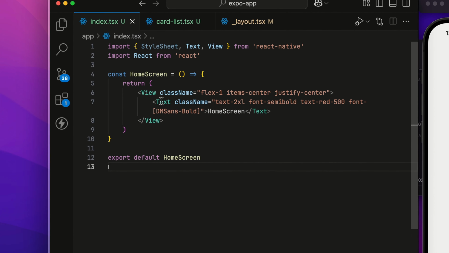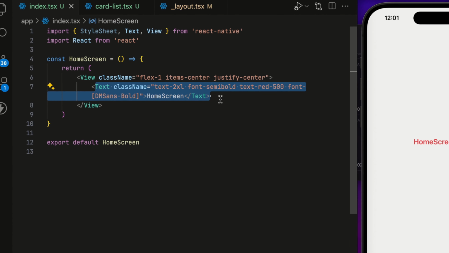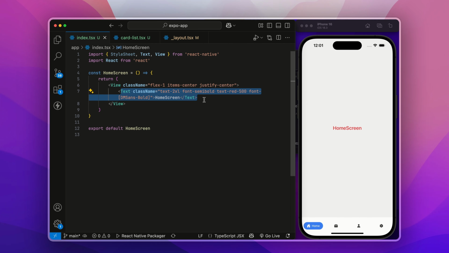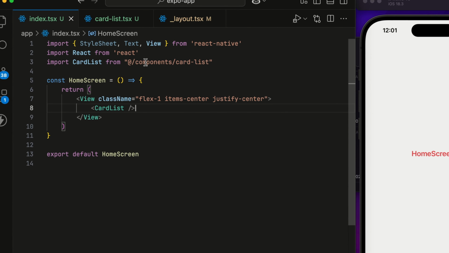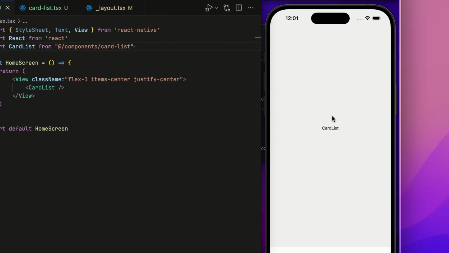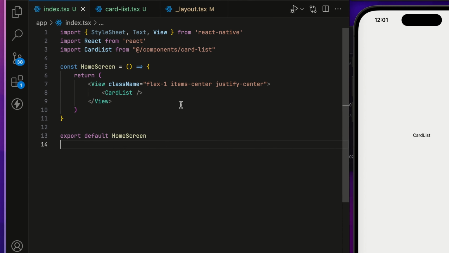And first, let's head over to the index.tsx and we'll import this component CardList from @/components/CardList. There we go. We can instantly see it.